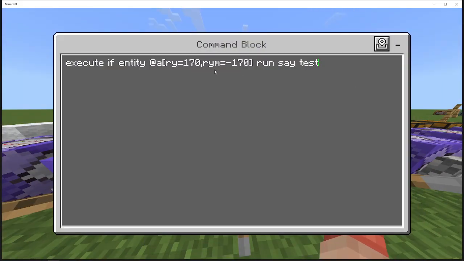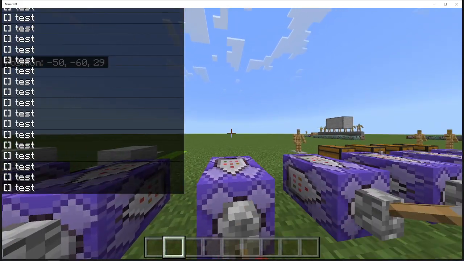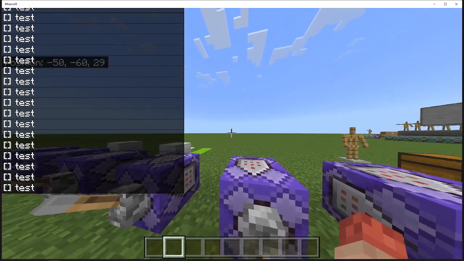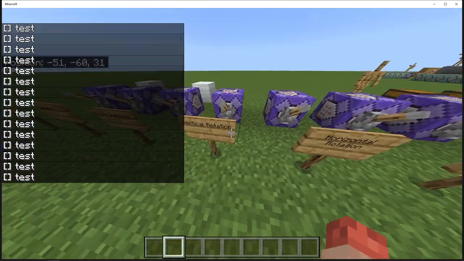I have a little degree of freedom. I looked at this one, which was as soon as you look north, this direction is north, it will start to say test, and then when you look out of that range, it stops. I'm actually just going to jump back.